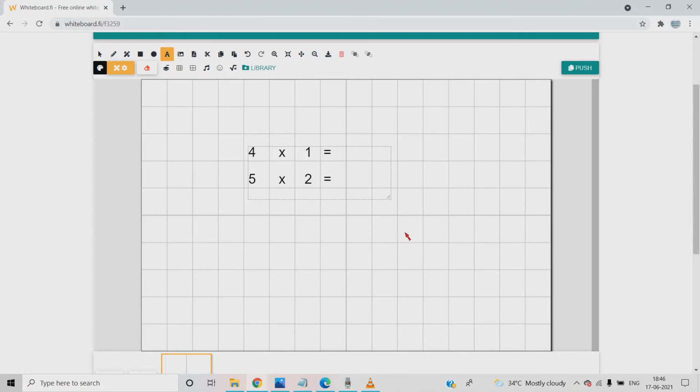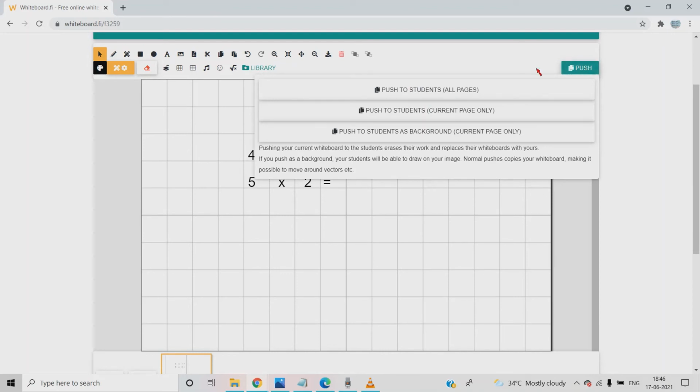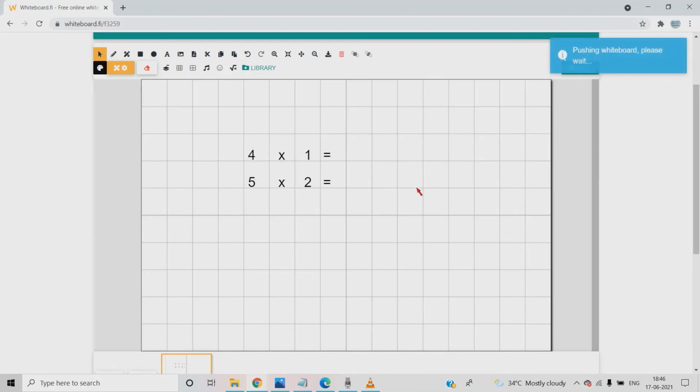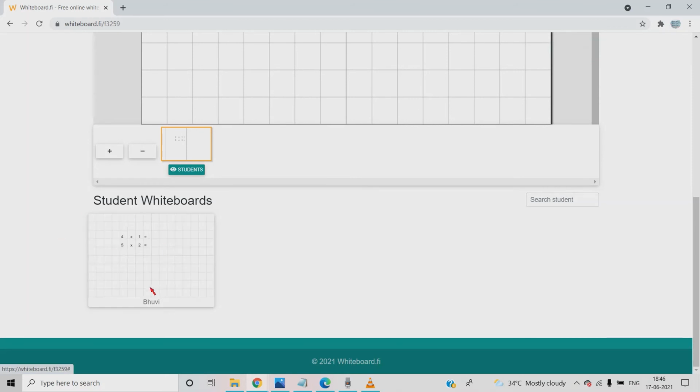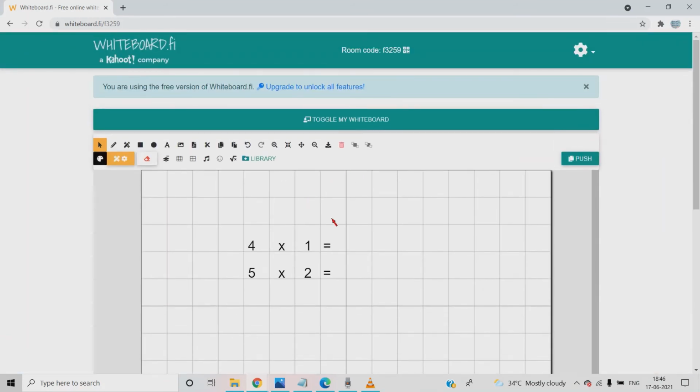Now you can push this to students. So you can push this to all pages, to students. So it will be pushed to the students' board within a minute. Okay, it will take a little time, but it will appear on the students' board. You can see it on the students' board, right? So like this you can give sums to do and all. Okay, so this is how you can do it. Yes teachers, we have done well.